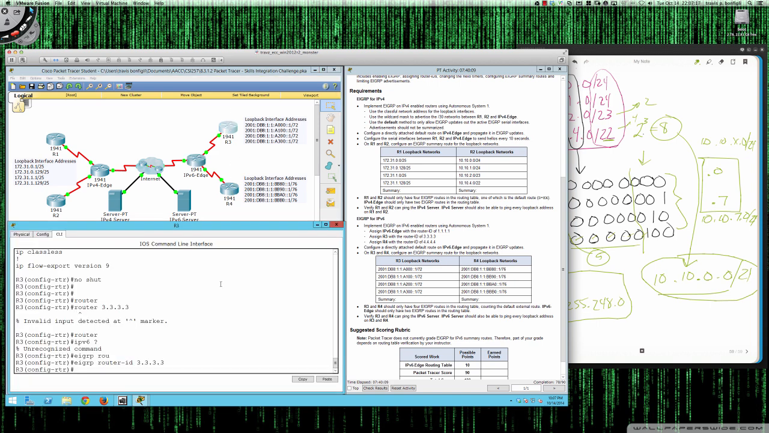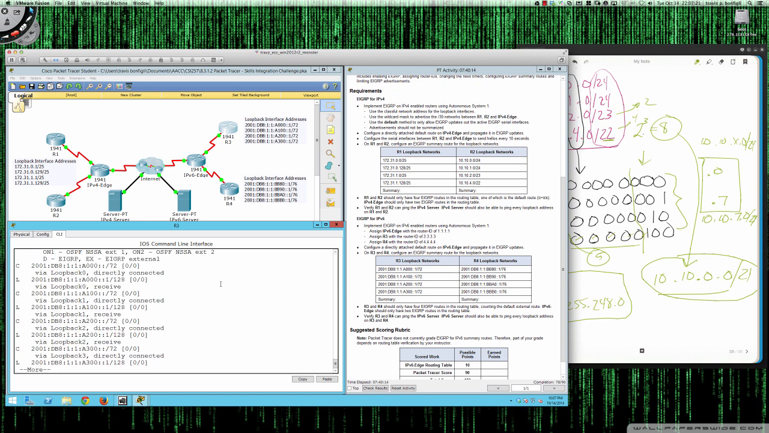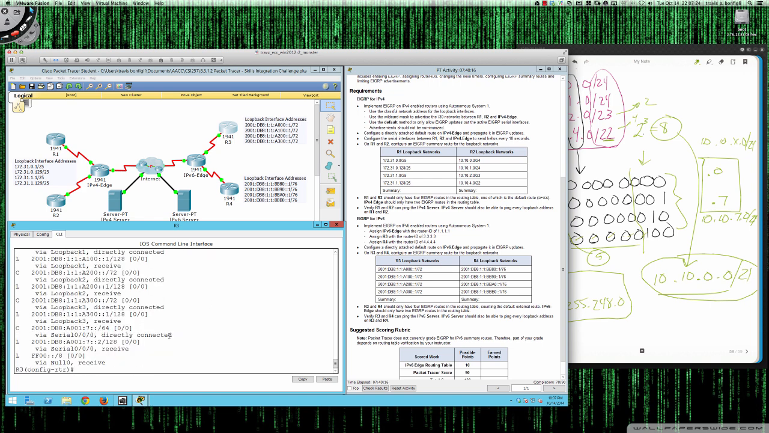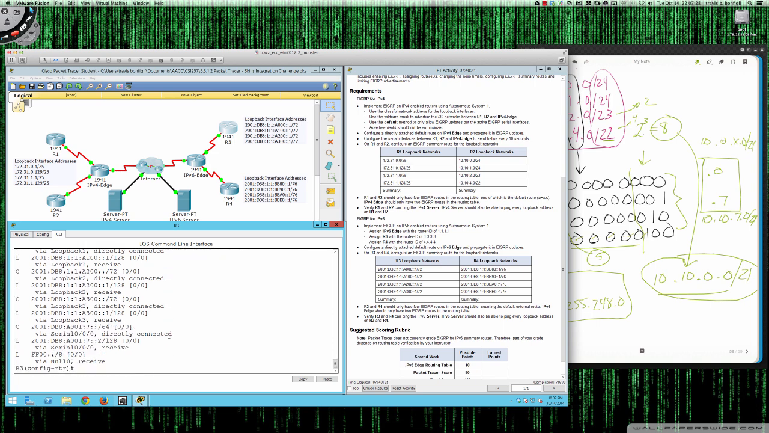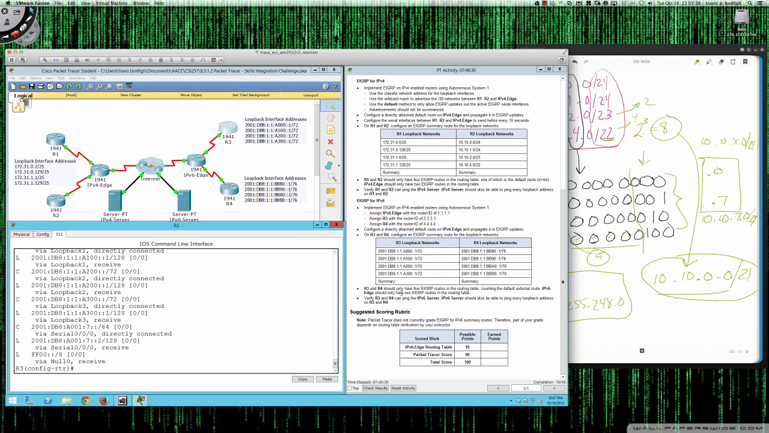So let's pull up R3 here. If I do a do show IPv6 route, let's see if we're picking up the default route. Did it get propagated down? I don't see it, and there's a reason for that. Think about it. We've got the process configured, and the default route is in there, right? We've set it up. However, EIGRP for IPv6 doesn't seem to be functioning.